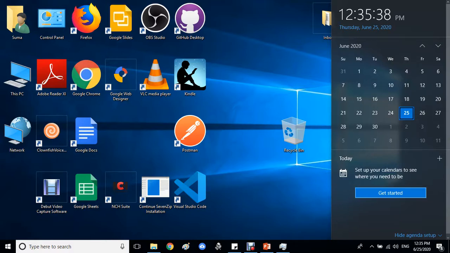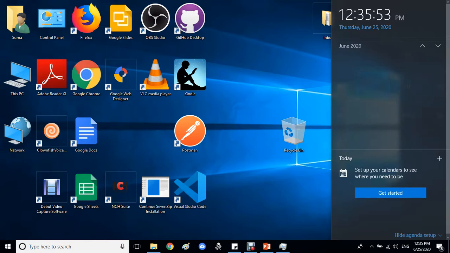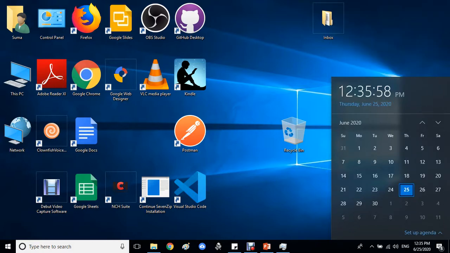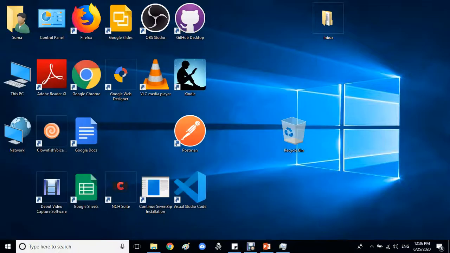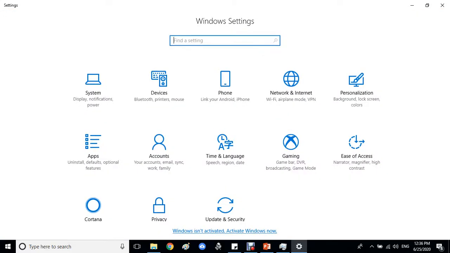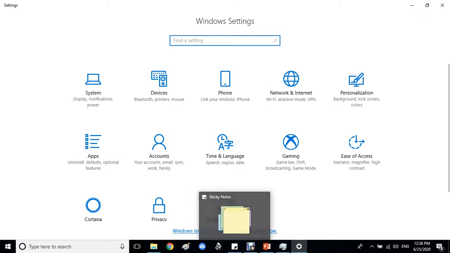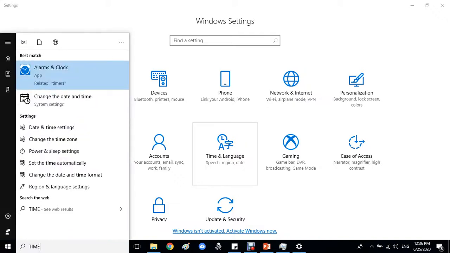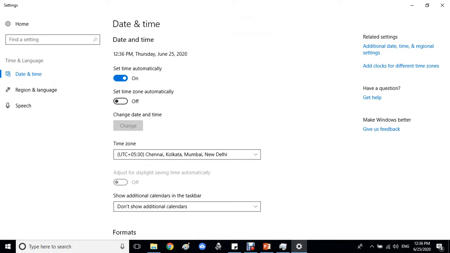Just double click, or you can say one second, this is not coming up. Okay, so this takes you to the calendar. Or you can just press Windows I from the keyboard. So here you can see time and language, or you can just type date and time settings. So just click on date and time settings, and it will take you to the date and time settings.